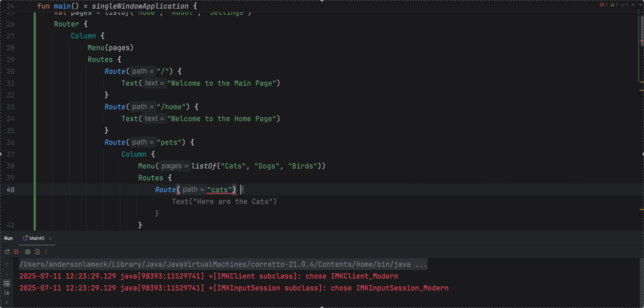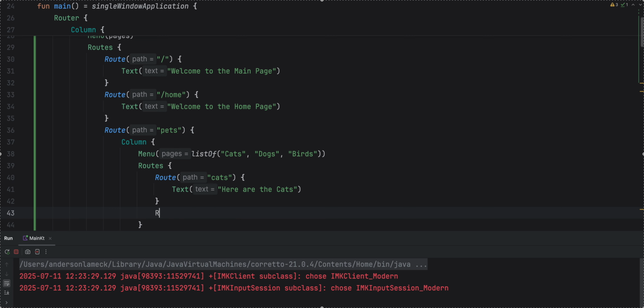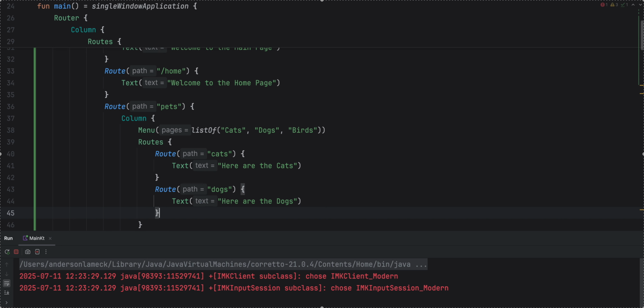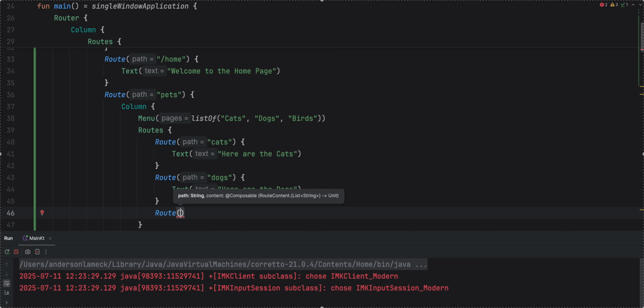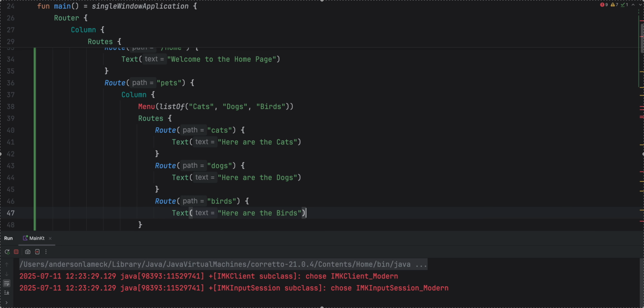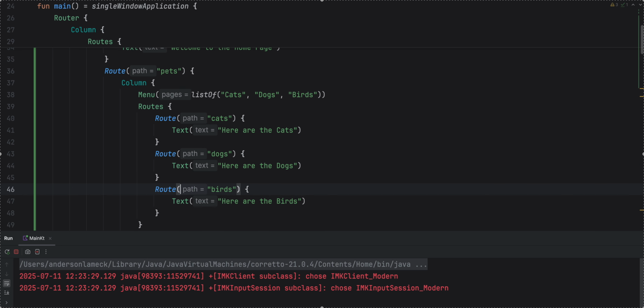So when it's cats, do this here, the cats. When it's dogs, dogs, and then when it's, I don't know, birds, here are the birds. I think we need closing. I don't remember, but I think it's wise to start this with a slash so that it communicates it's exactly that. But I feel like something is going to break here.